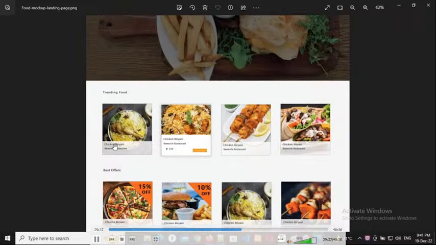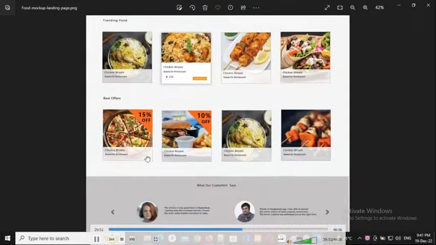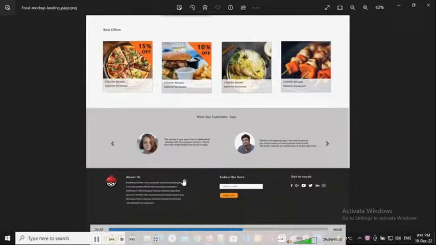And by default it is displaying only 2 sections here. What are they? Item name and restaurant name. But whenever you hover over it, it is displaying 4 things. What are they? Item name, restaurant name, price, and an order now button, and then the best offer, and after that the reviews area and photo. Clear, everybody?